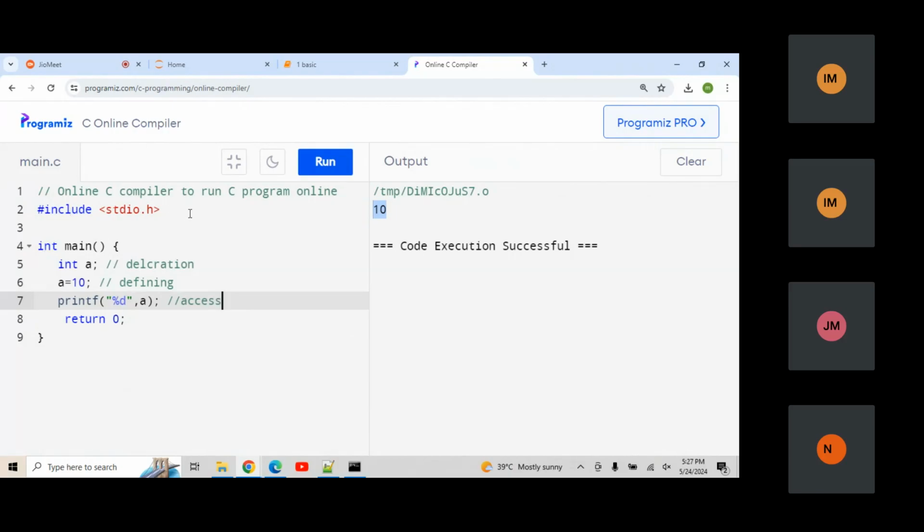Okay, can I take the screenshot? Let me check.